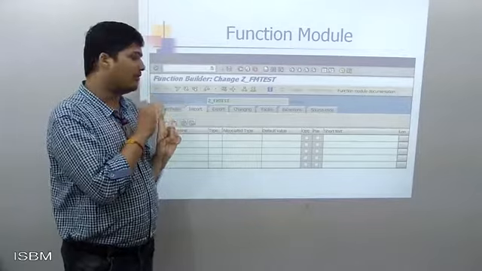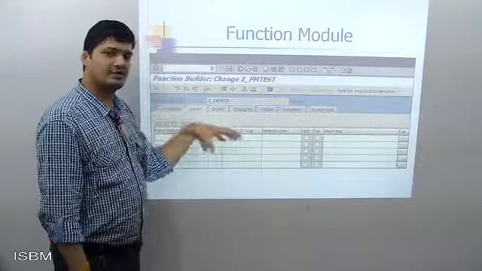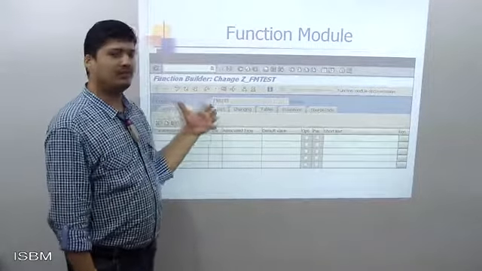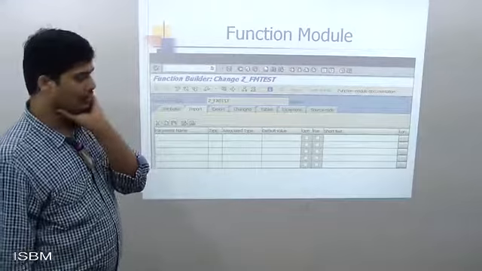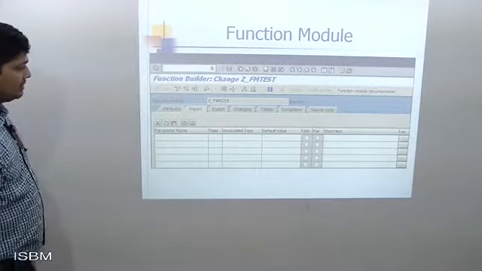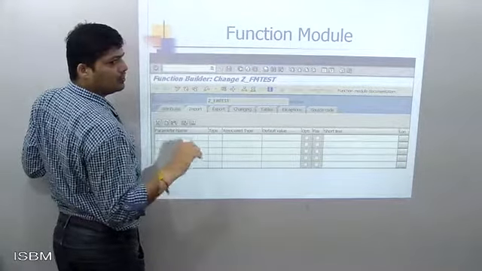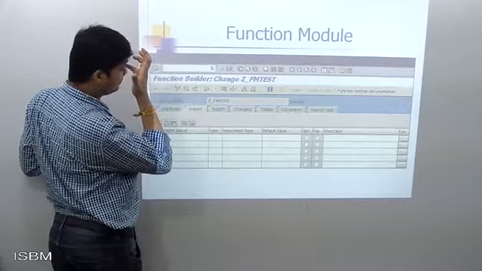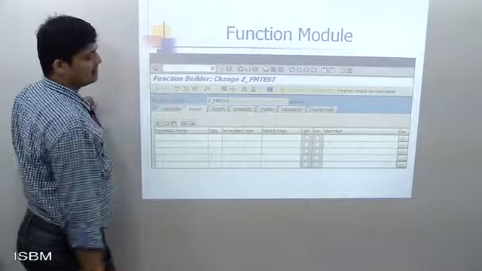person responsible, date, language. In the attributes it will store these things. Apart from these, it will also store your function group. Then we have the import parameter. In the import parameter we write what we need to import in this function module. So you can write the parameter name, their type, and the associated type.